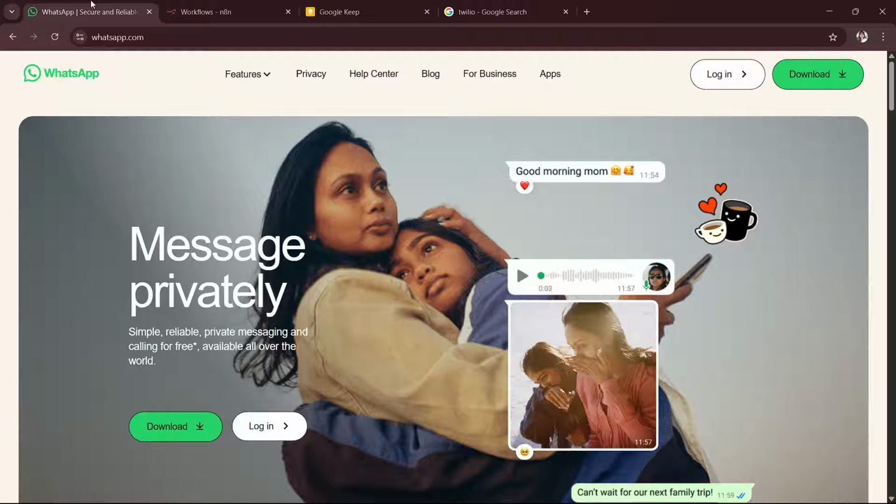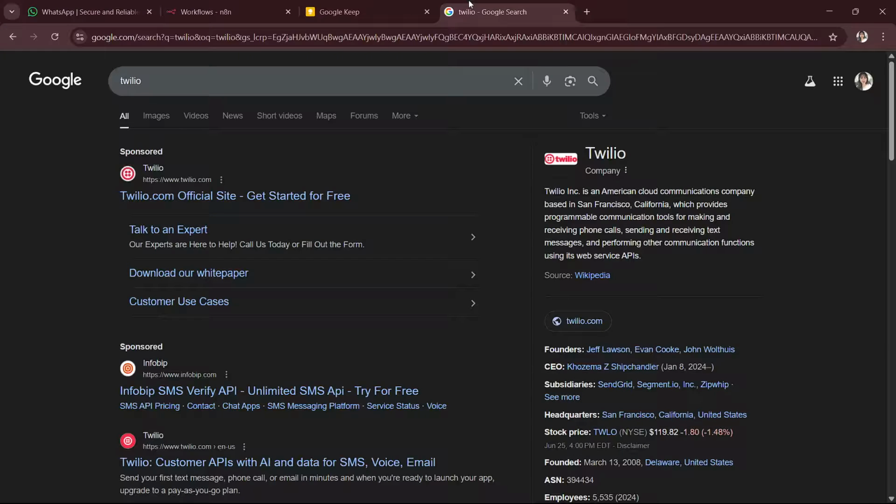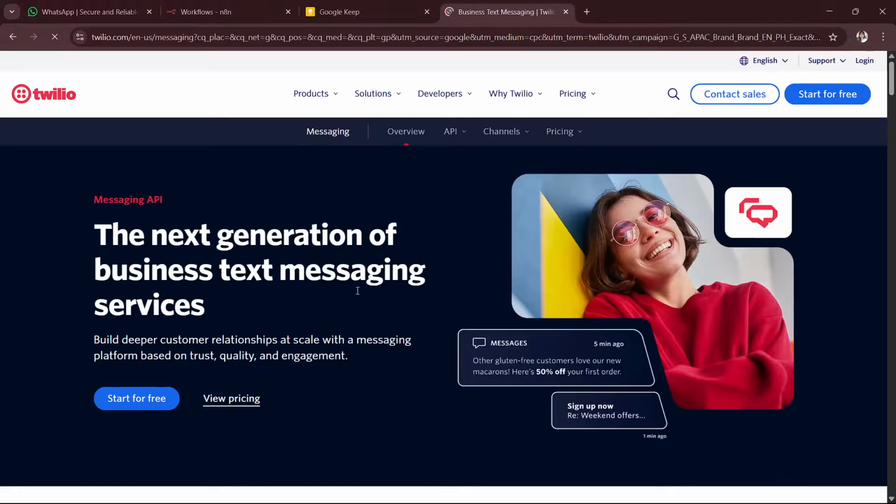So first, you will have to connect it to N8N using a third-party API provider. Since N8N does not support native WhatsApp integration, you will need to use services like Twilio, 360 Dialog, or Ultra Message. So you will start by creating an account on your chosen provider. Then you will have to copy your API token and WhatsApp number ID.